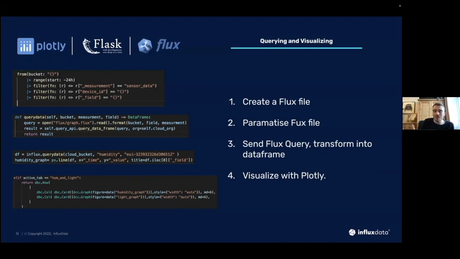I decided to use Python because it's what I'm most comfortable in, and it allowed me to use a variety of different libraries to show you there's a lot possible using Influx as your backend. Within this, what I want to show you is how to create a Flux file, how to parameterize a Flux file, and then send that data and transform it into a data frame before we visualize it with Plotly.